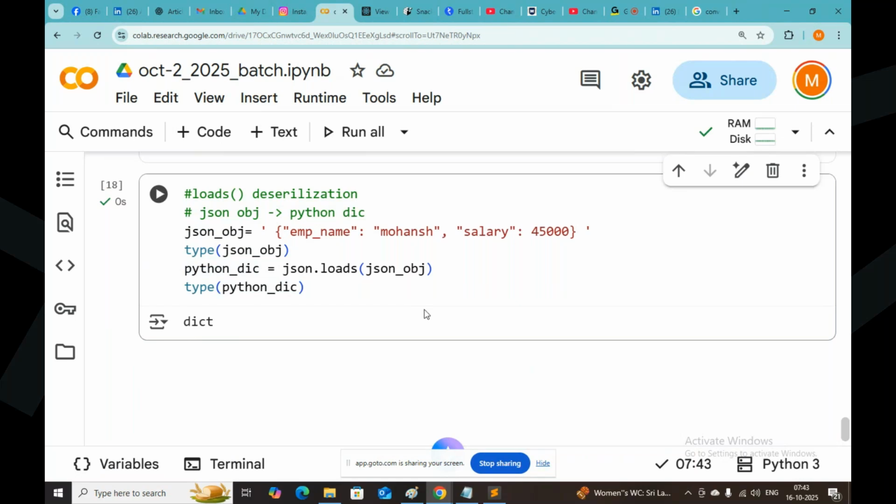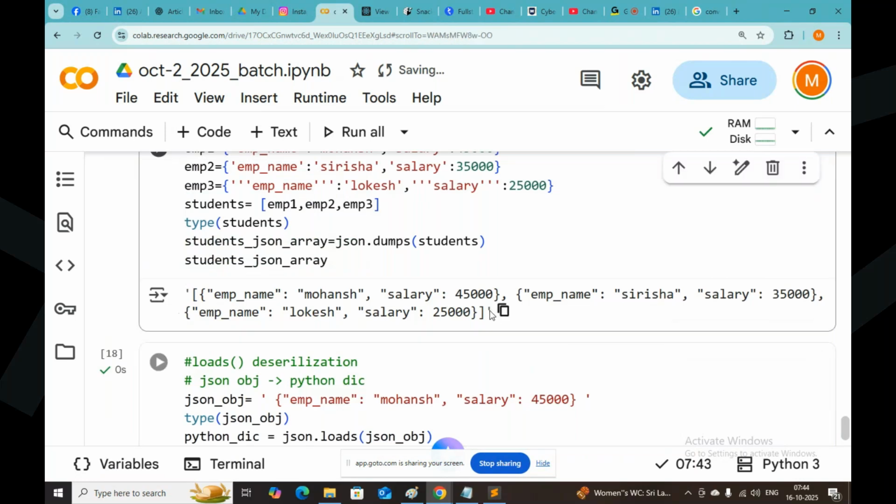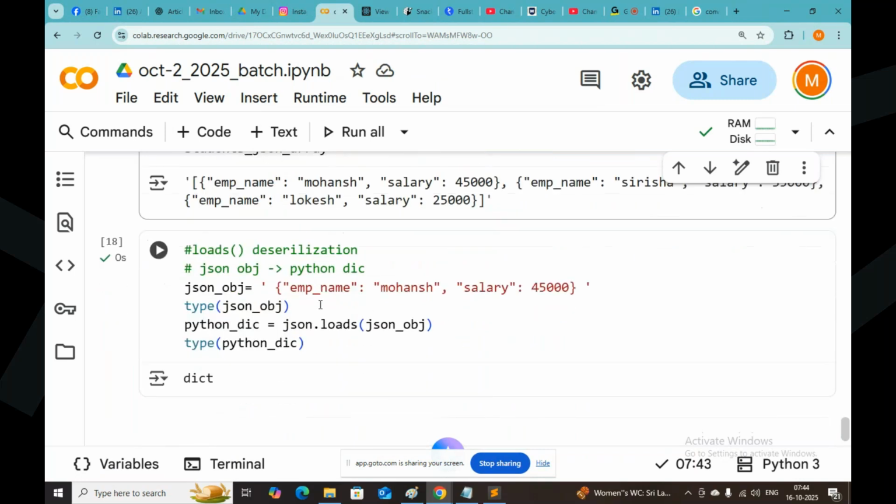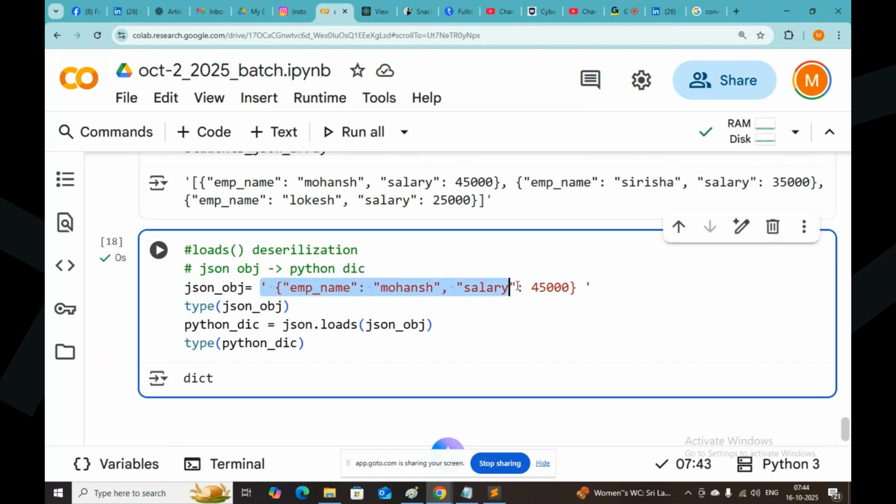Yes. Okay. Now let me take a bigger one. This one. If we take the type of the JSON object, then it is returning a string. That is just a string only. Why? Because JSON is textual data. It can be stored in a string. This editor is not treating it like a .json file or a JSON type. It is just a string.